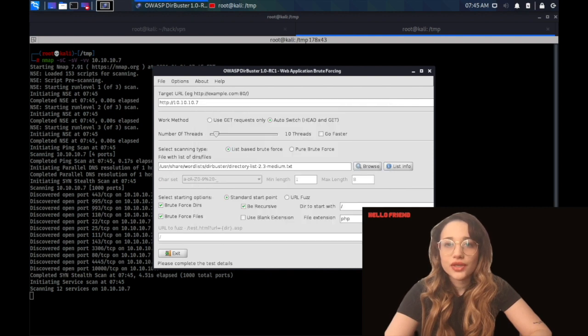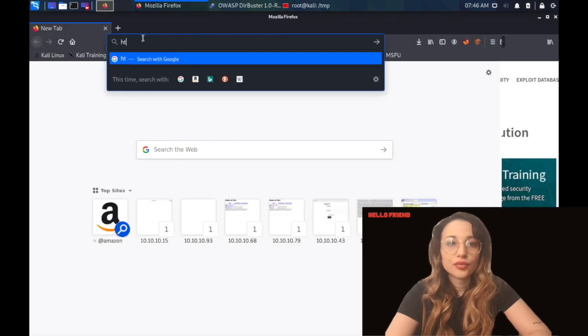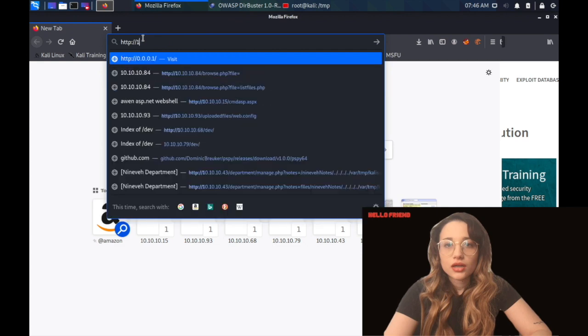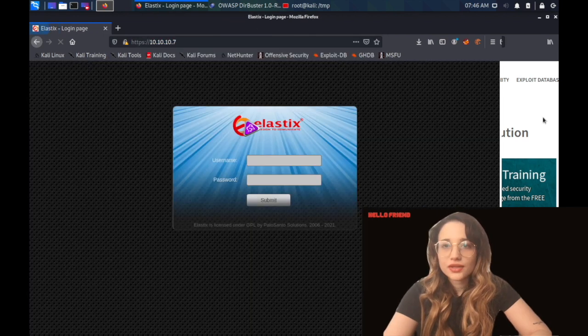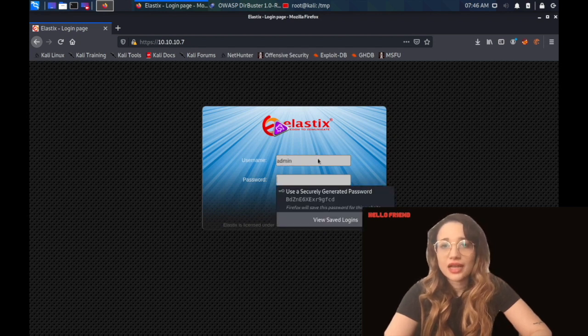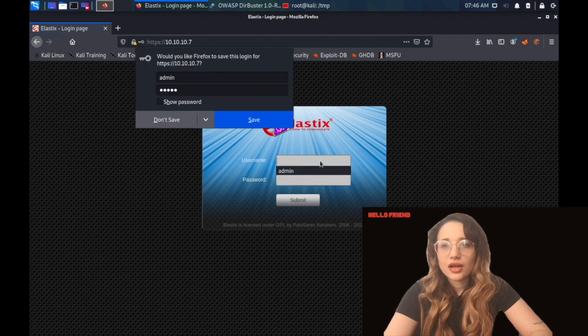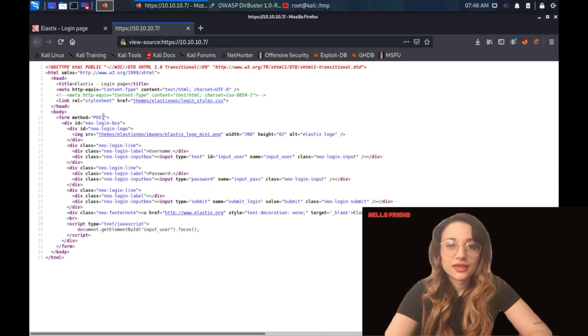Cool. I'm checking the tree view. And let's go to the URL in our browser. 10.10.10.7. You can see there's an Elastix page here. I am just trying a couple of default passwords that you can think of, admin, password, etc. Checking for version information, checking the source, to see if there is anything that can help me with further exploitation.